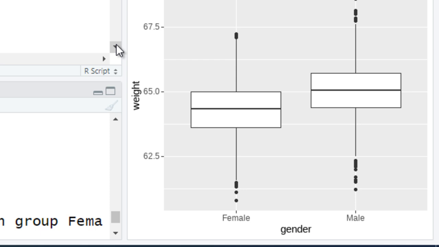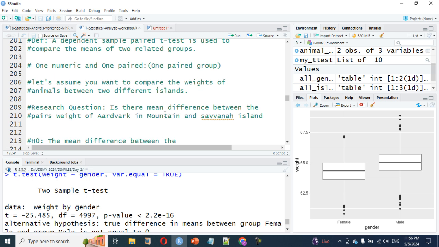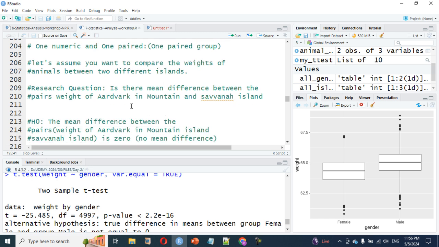So let's cover the dependent sample t-test now. The dependent sample t-test, or paired t-test, is used to compare the means of two related groups: one numeric and one pair, so two related groups. Let's assume that you want to compare the weight of animals between two different islands, for example, the animals on the mountain island.